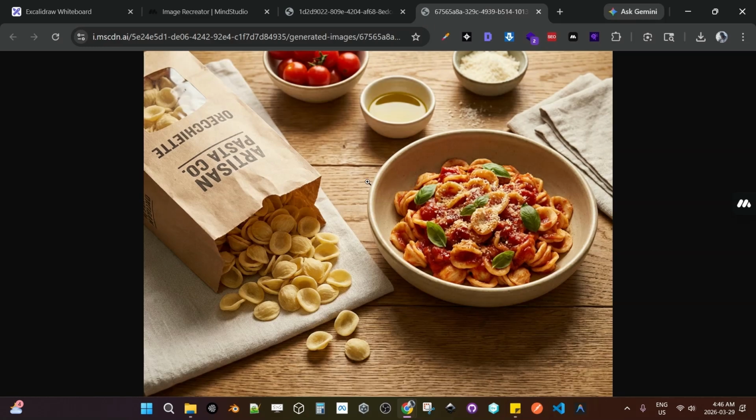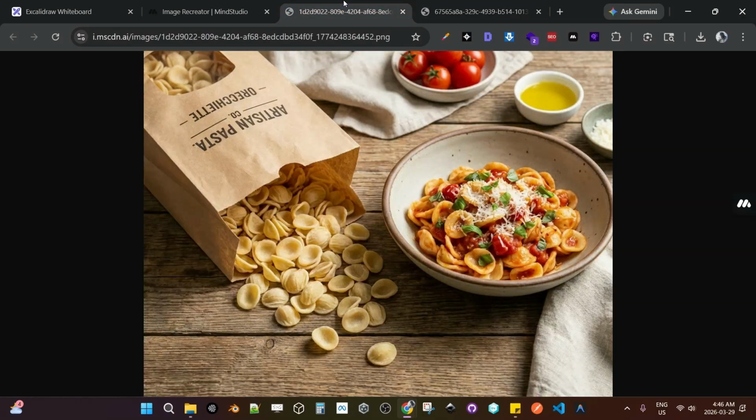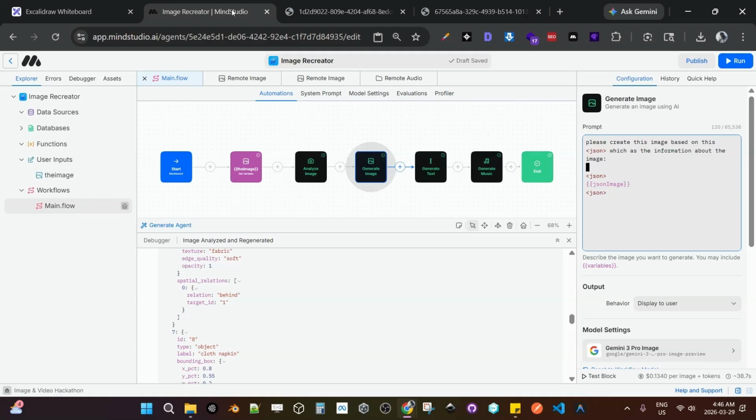It never saw the other image. This is strictly from the JSON. As you can see, it's fairly close to that. So we can do a ton of things with this data now, and we have it here.